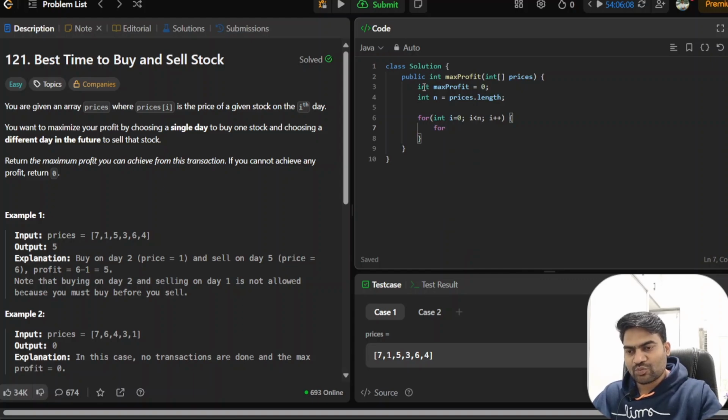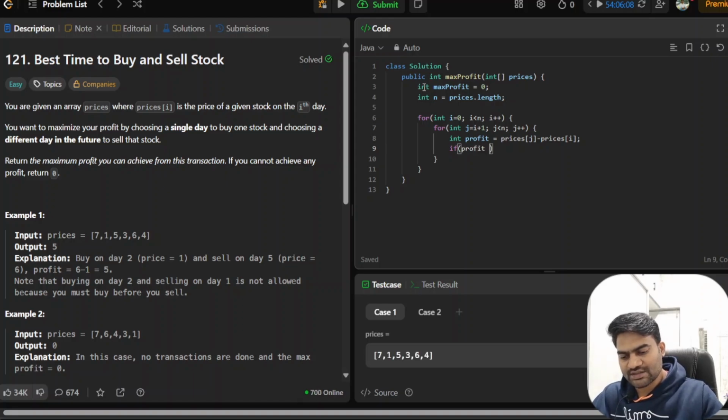Then I will use one more loop for int j equal to, now it should be i plus 1, then j less than n, j plus plus. Now let us try to find the profit. Int profit is equivalent to prices of j minus prices of i. This will give us the profit. Then check if profit is greater than max profit.